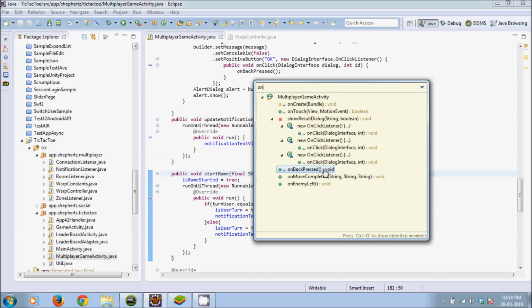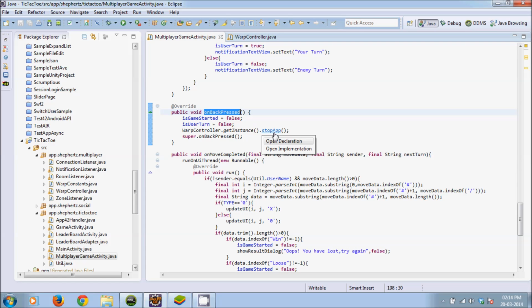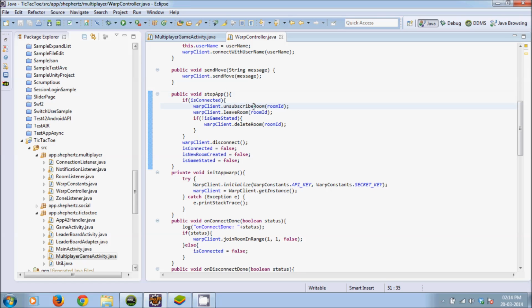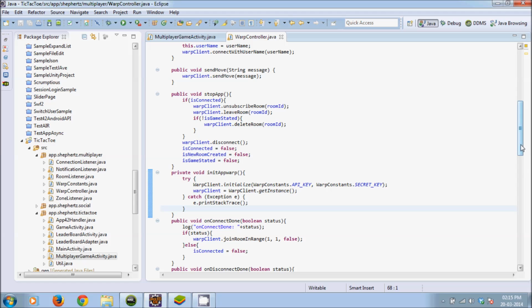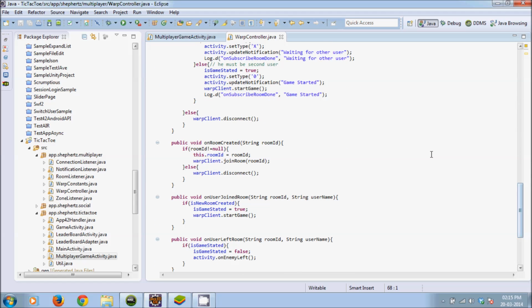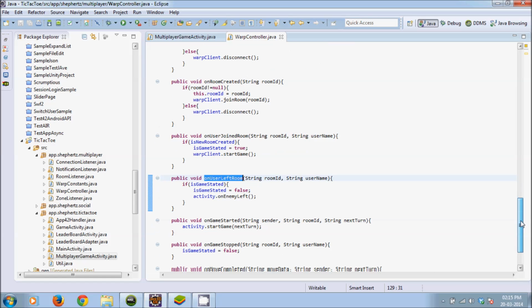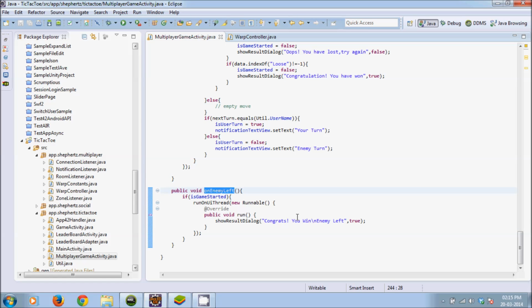Now I'm demoing the case whenever a user leaves. Whenever I press the back key, or after the 30-second timeout, an on back press event is fired. In that case, we call a method stop app, which means the user automatically leaves the room, unsubscribes from the room, and disconnects from the AppWarp client. I'm disconnecting from the AppWarp client and resetting all the variables that I set while creating the room. The other user gets a notification in the on user left room method.